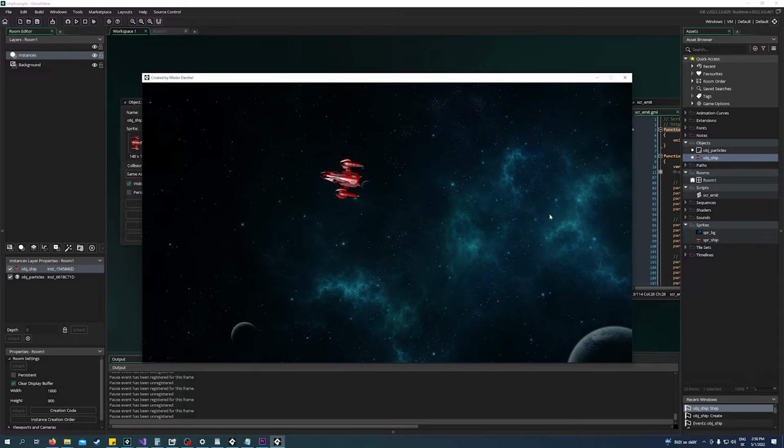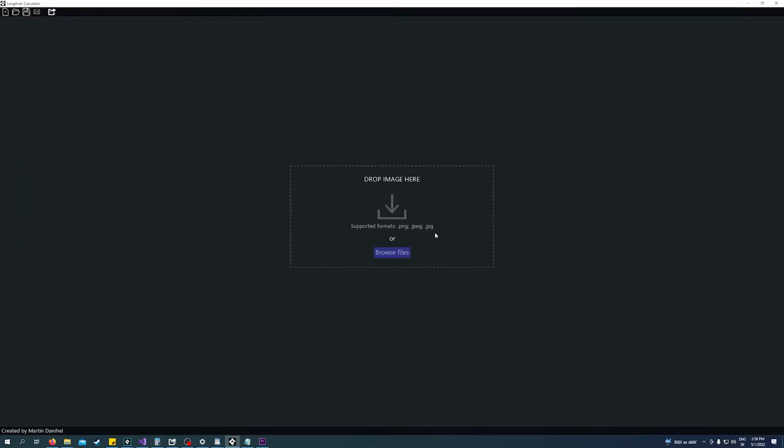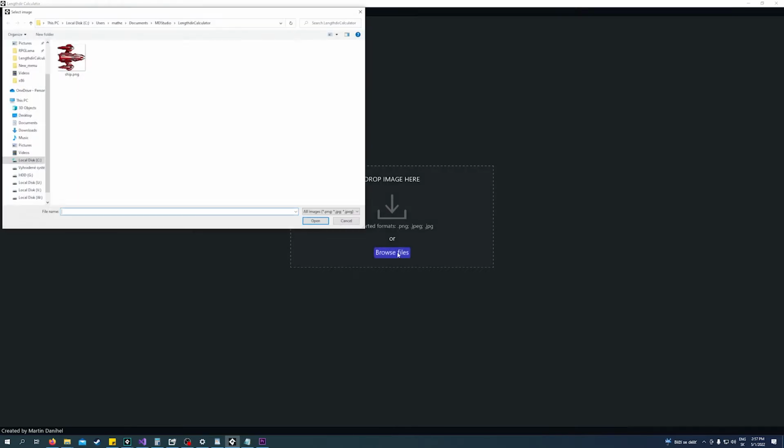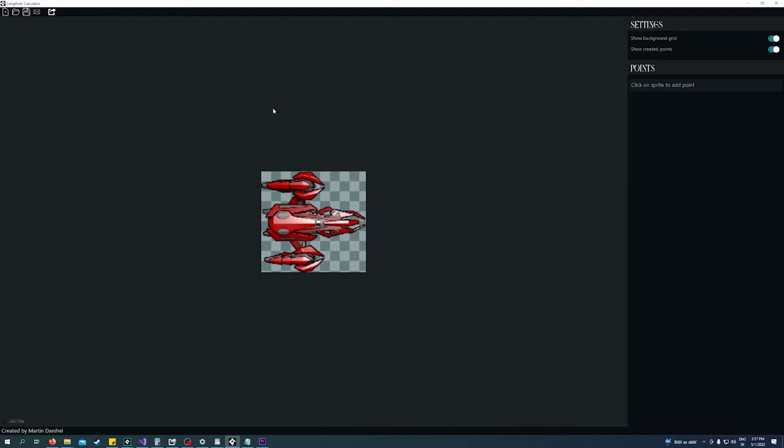So what will we do? We will open my software for it. I will close this and I will open my software. Now I will drop the ship image here, or I will search for it. So I will search for it, I will open it, and it will show that image here. Okay, now when I click on some position, it will create a point for me.